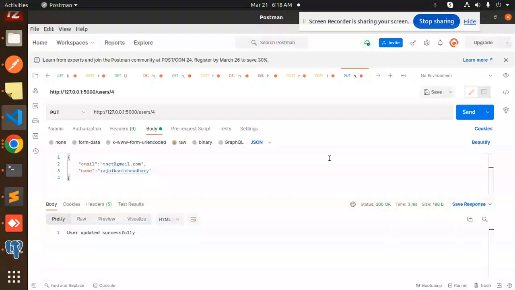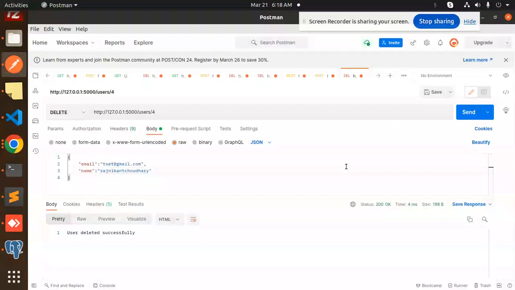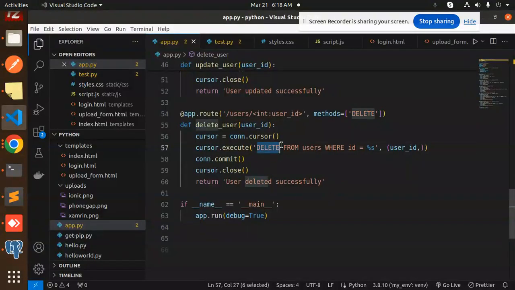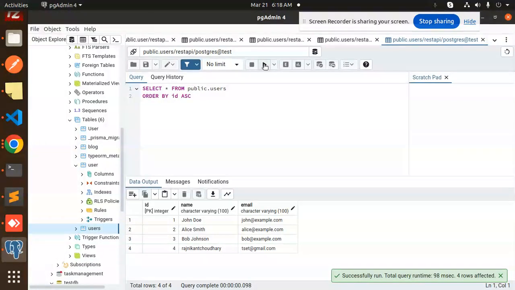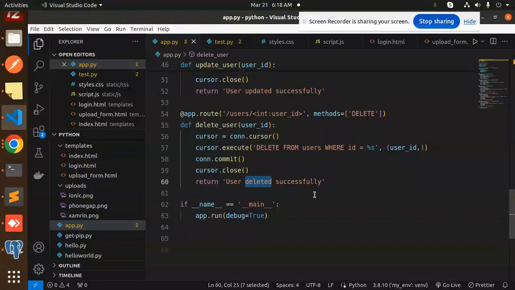So make a delete request like this. Okay, and just try to hit this one and user deleted. So delete from users where the record is found, and it's deleted. And if I go over here and run this, you can see that the record is not there. So only 3 records are left.